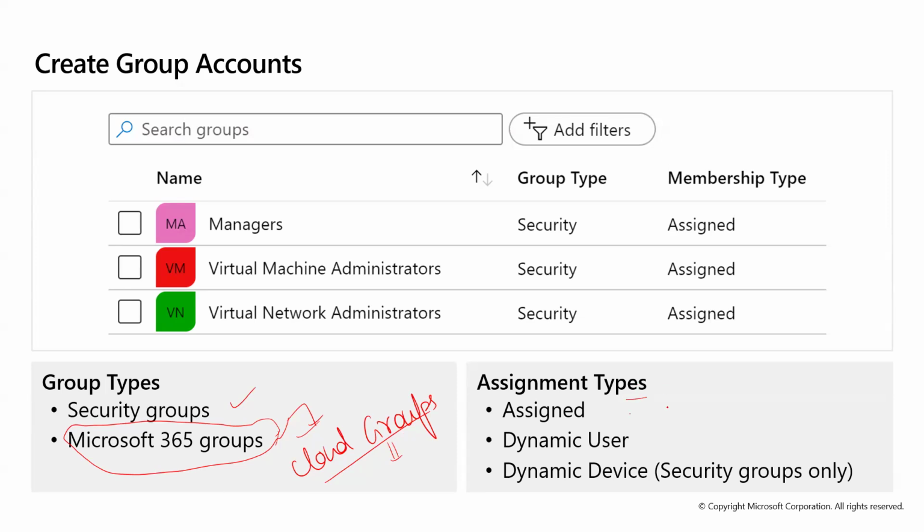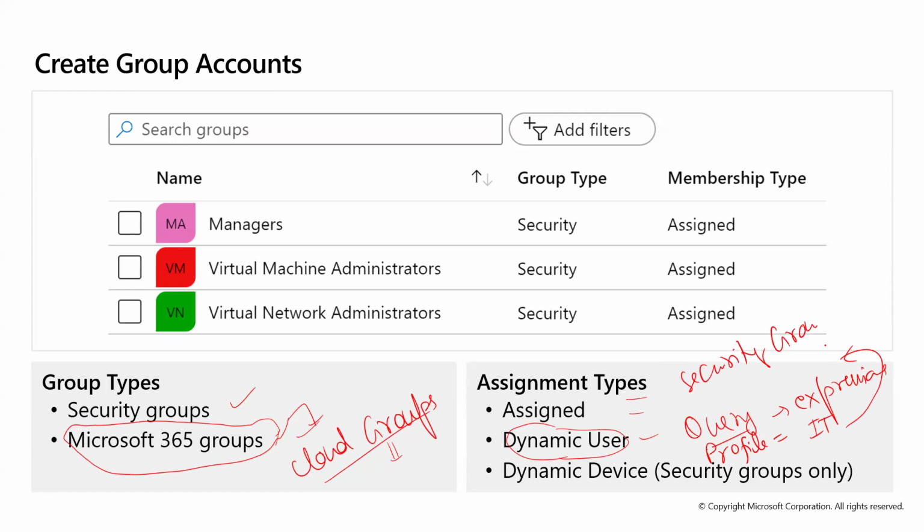So there will be assignment types like assigned and dynamic user. In the dynamic part, you have to write some query. On the basis of the query, you will be writing expressions. For example, I could write the expression that if the job profile is IT, add it to the security group IT, whatever groups you have created. So this is a kind of dynamic, and assigned is the manual task which you will be doing.